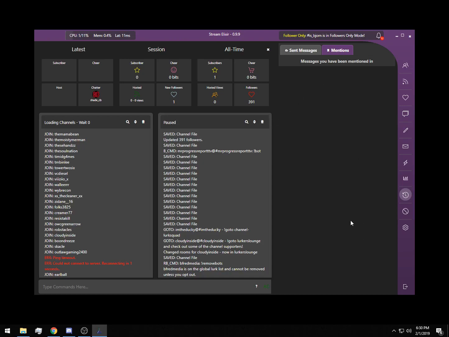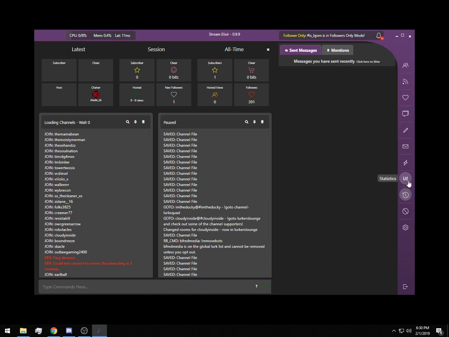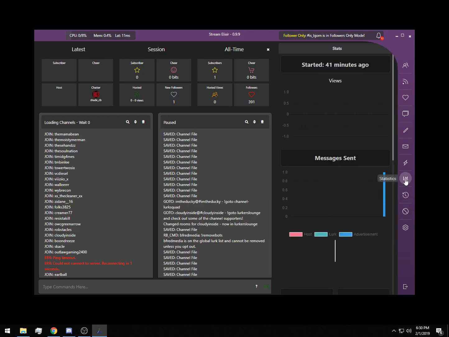Once again, this is Stream Elixir support. There's not much information I can provide on these 2 tabs because there's just not much in them. They're very simple to the point. Once again, this was a video covering the statistics and history tab.